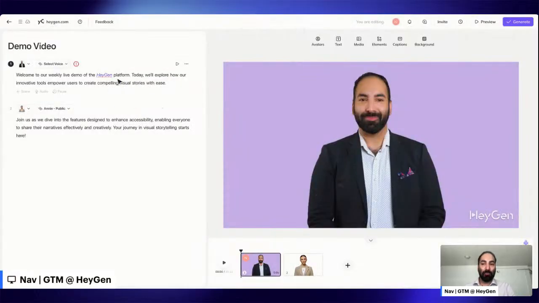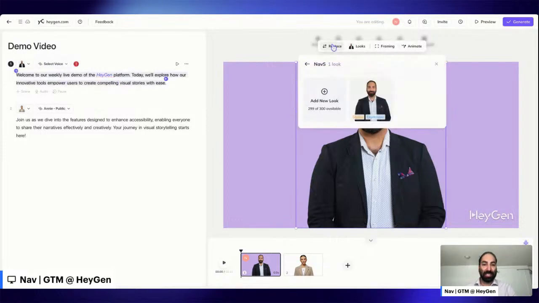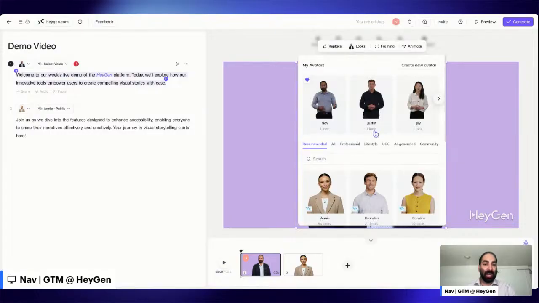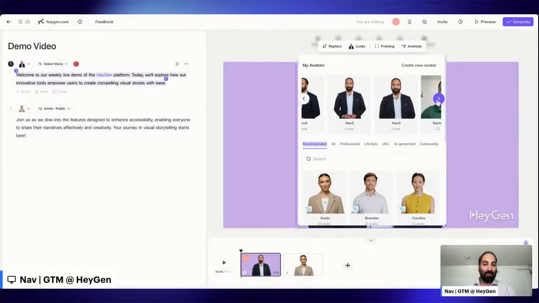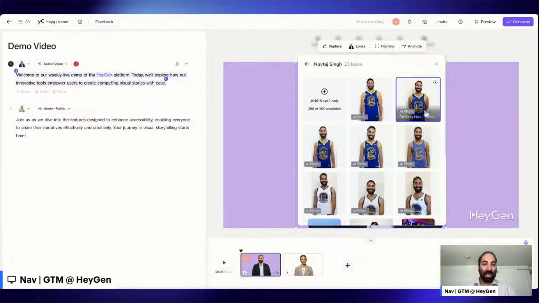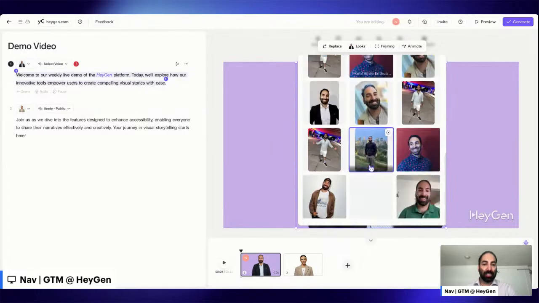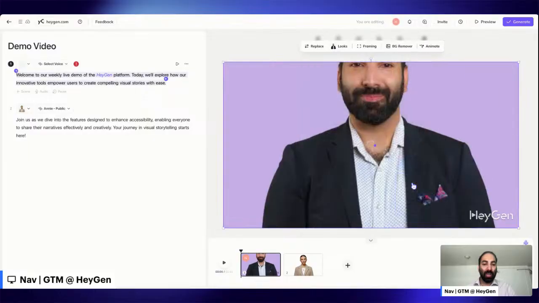So we make this pretty simple to just get started. There's a couple of other things that I'll call out here. Let's say I want to replace this avatar. If you've generated a hyper-realistic avatar previously and it has a background, HeyGen actually gives you a lot of flexibility in being able to customize that.